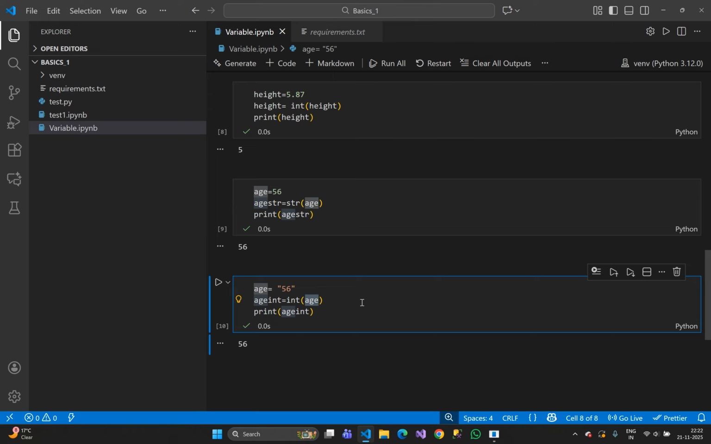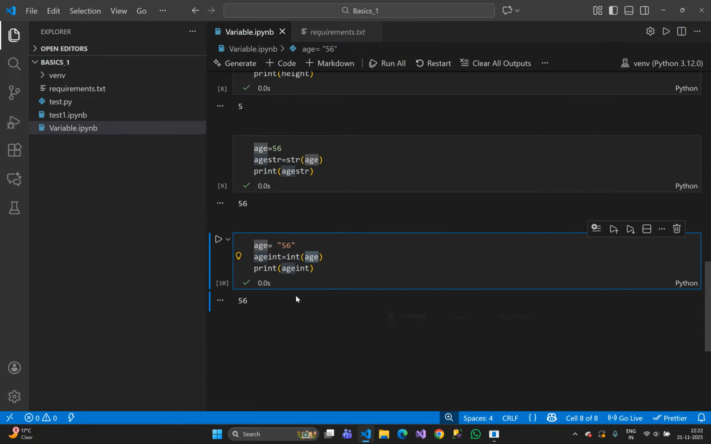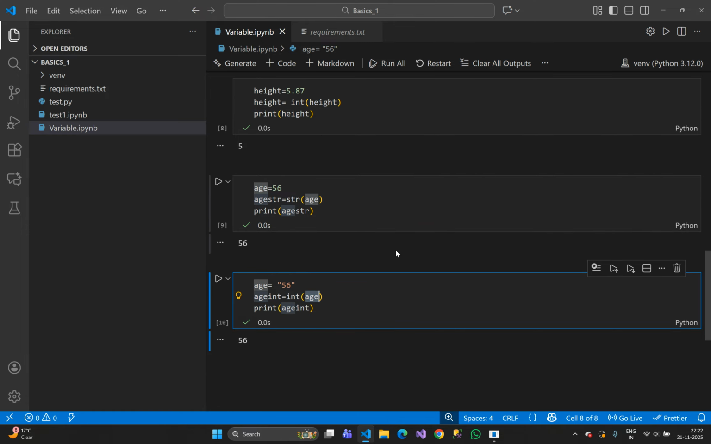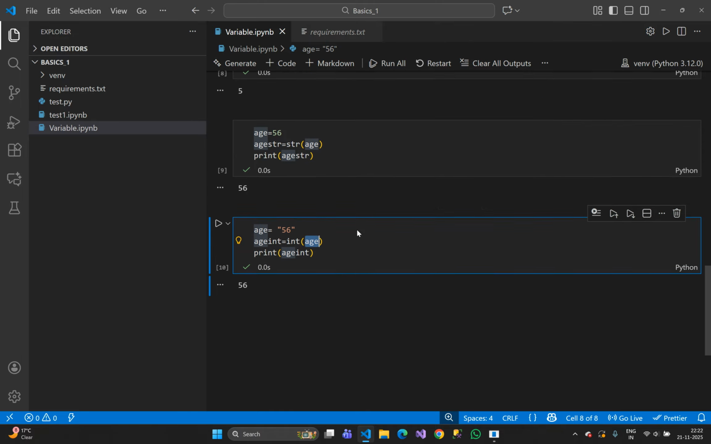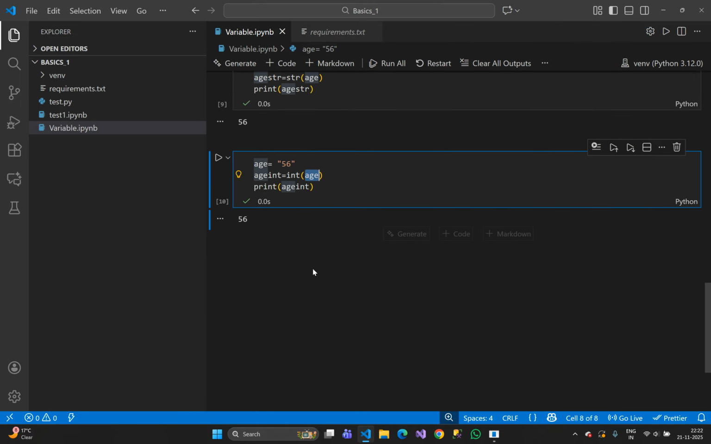I'm giving more and more examples so that it's clear to all of you. And one more cell I have created.